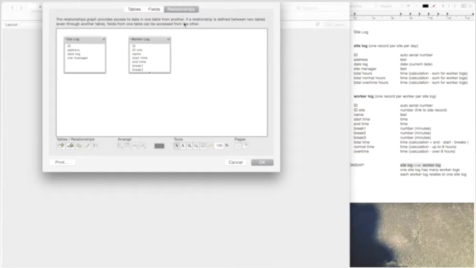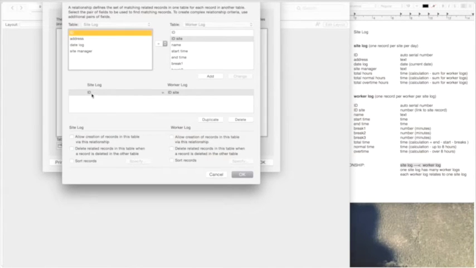Let's look at relationships then. We know there's a relationship between these two tables, so we can simply drag and drop the ID from the site log table to the ID site of the worker log table. So drag and drop across here, and we simply create a relationship. Double click this box to open up the relationship, and we can see the match fields that we've set. We'll turn on this option to allow creation of related records in the worker log table via the relationship, and you'll see what that does later, and also the option to delete related records in the worker log table whenever we delete a record in the site log table.